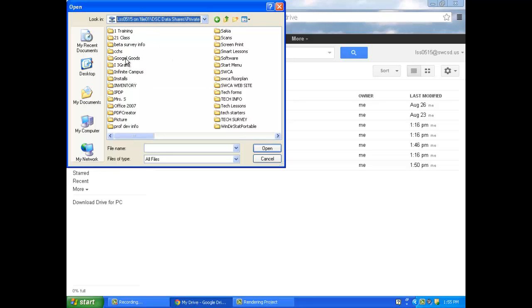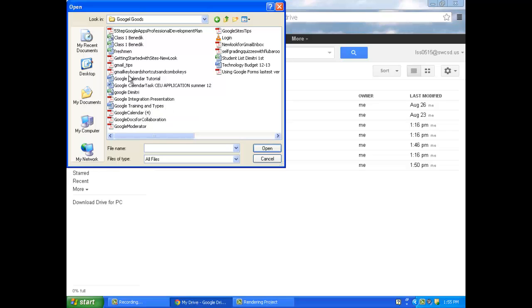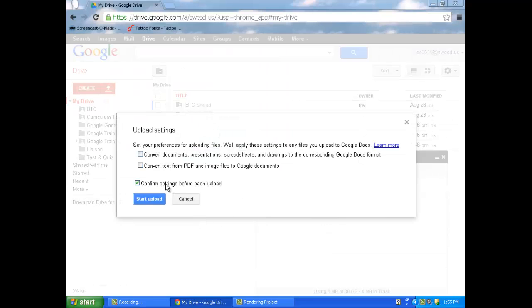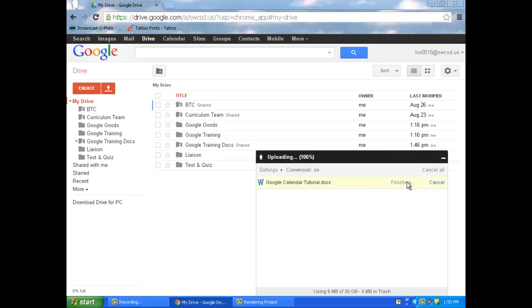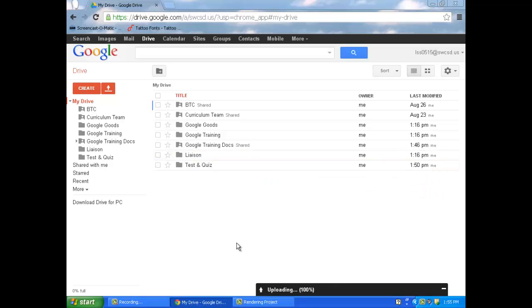My initials and birthday here, and then I'm going to my Google Goods and I'm going to upload my Google Calendar tutorial. Simply hit open, and I'm going to get this message, and it's going to ask me, do I want to convert the documents, presentations, and spreadsheets to a Google format? And yes, I do. Here's another option. If you're going to be sending to somebody out of district, or for some reason need it in a PDF, you have that option also to take your Word document or PowerPoint and put it into a PDF. So I'm going to hit Start Upload. Goes pretty quick. In fact, it's finished already. I'm just going to minimize this window.